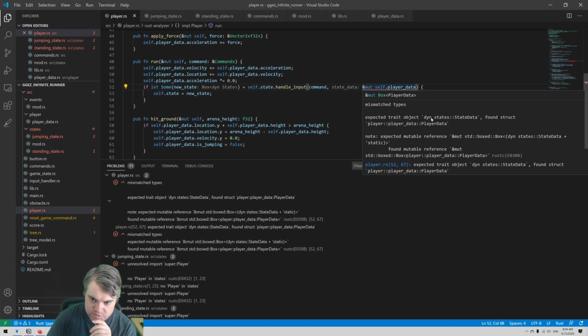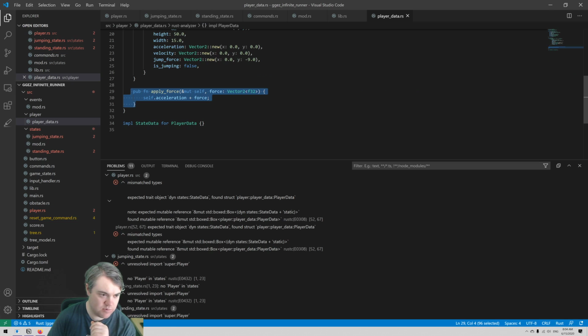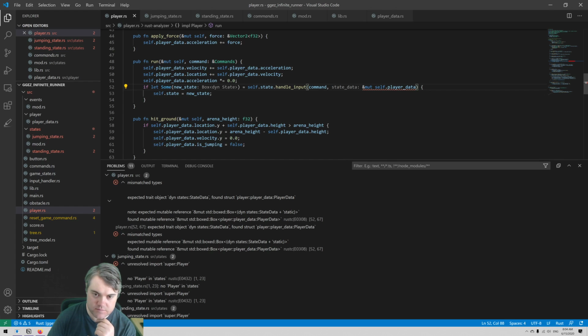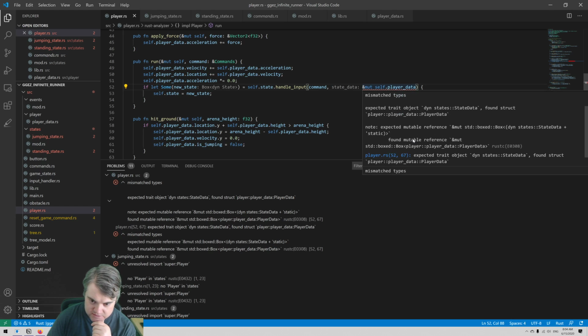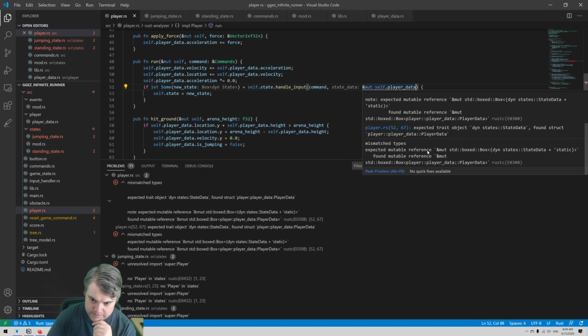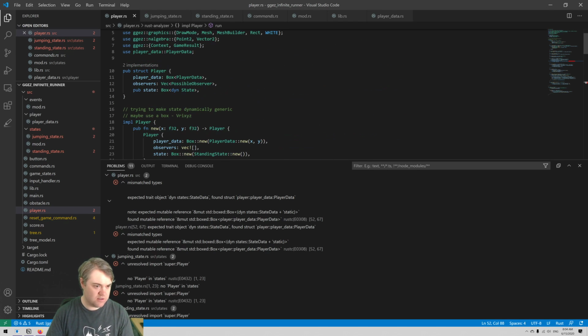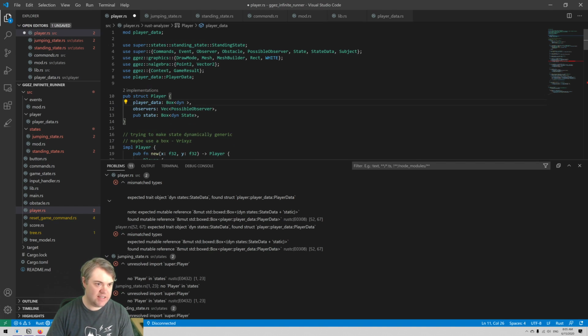Expected trait object dyn StateData. Struct PlayerData. Now our PlayerData implements StateData for PlayerData. Yes, there is that. Expected mutable reference. Do I just need to, up here, instead of saying this is a Box PlayerData, say dyn StateData?